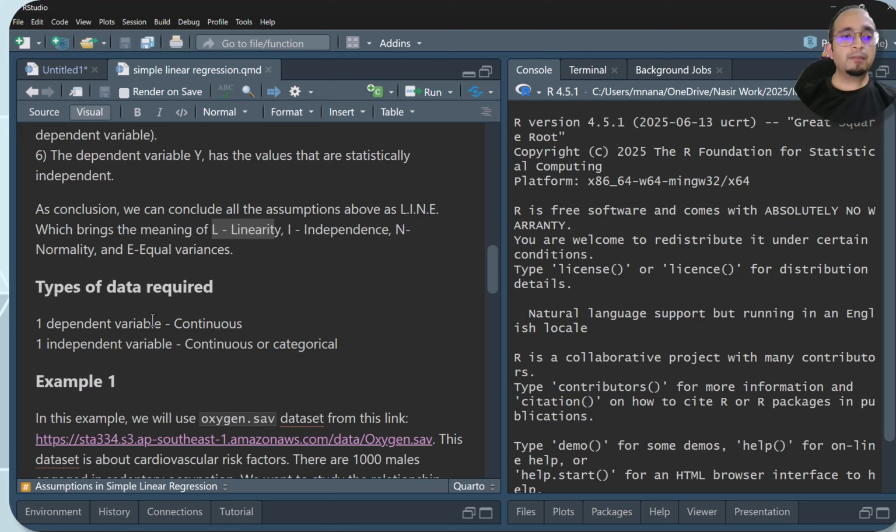And then we need to remember in simple linear regression, there are only two variables. First, one dependent variable, and it should be a continuous or numerical variable. And another one is the independent variable. It should be continuous or categorical.